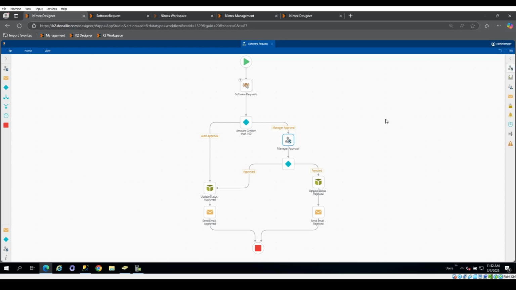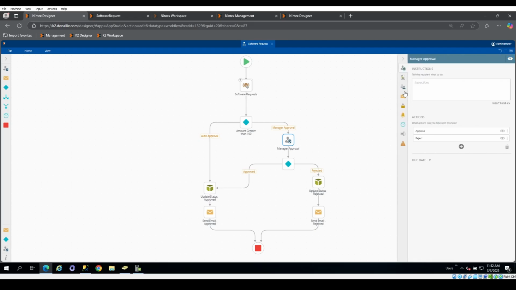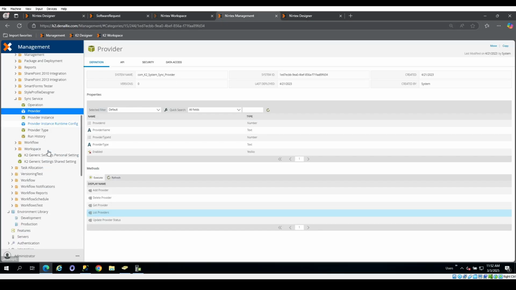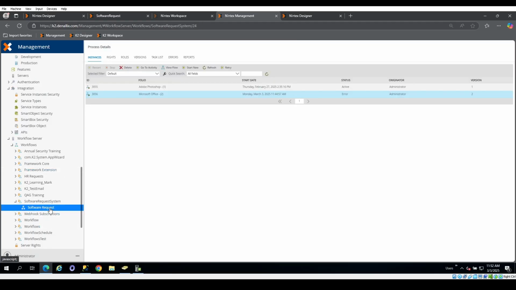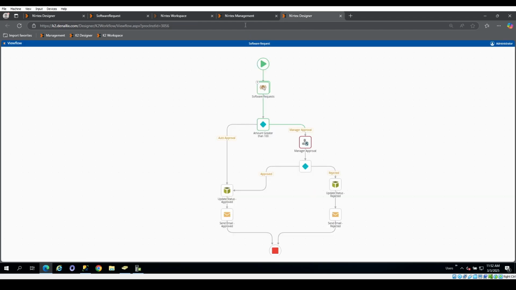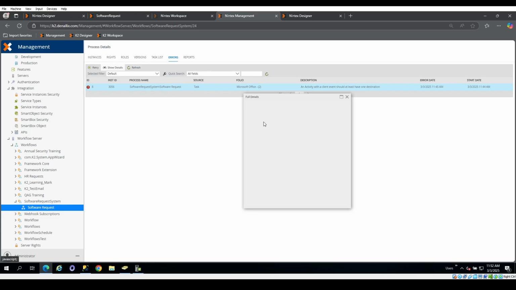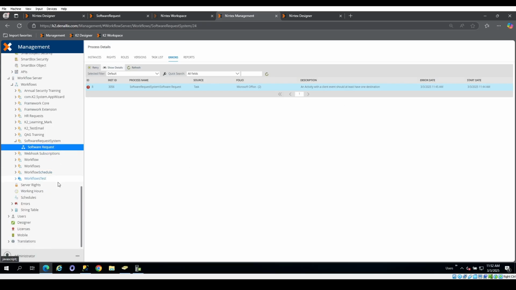So I ran the workflow with this step for manager approval with the administrator account, and then went to originator's manager. This is in the designer, at the workflow. If I go to management, to the workflow itself, the workflow is in error. I can see that it failed at that particular step in the view flow. In the errors, if I go to show details, there is an activity with a client should have at least one destination, which basically means that nobody was assigned the task.